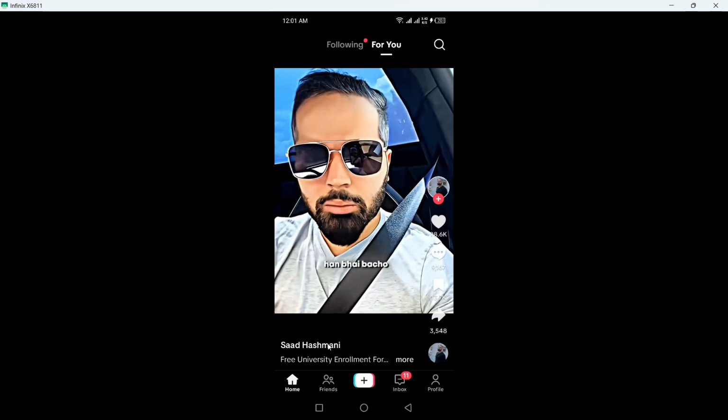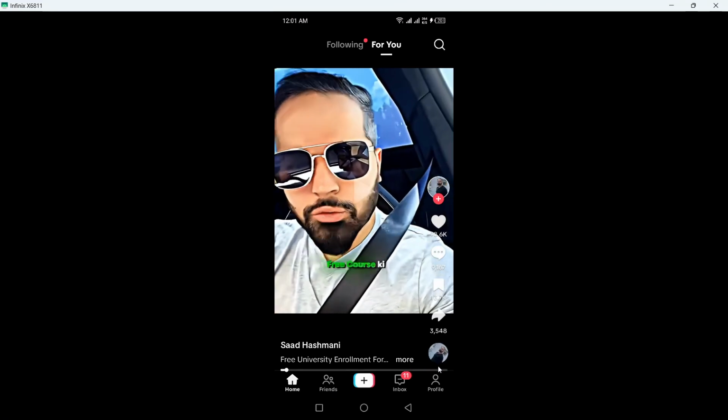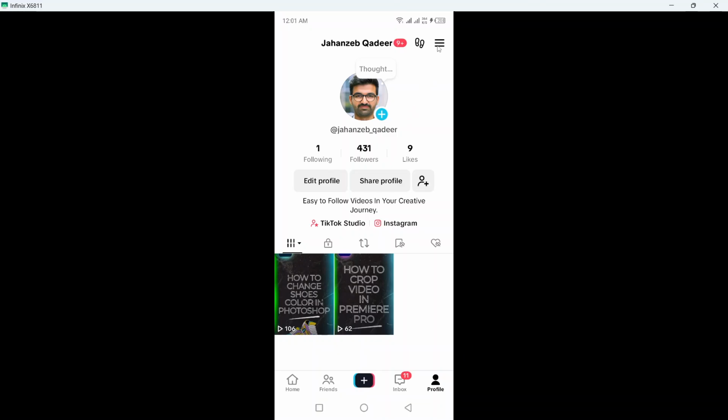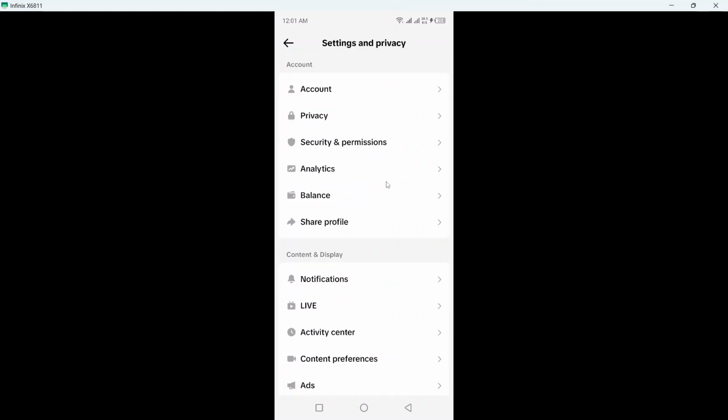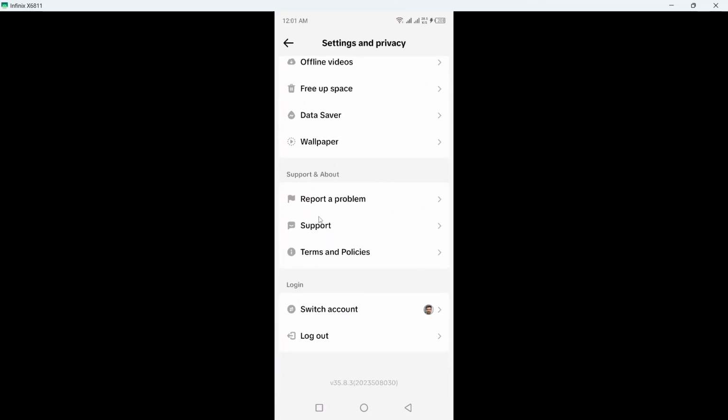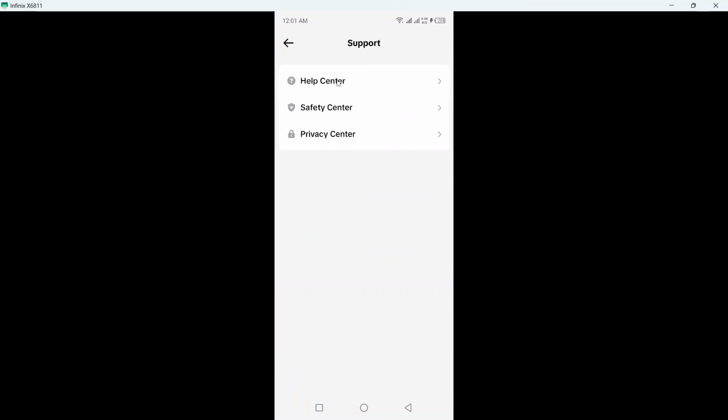So here you can see that my shop is not showing. So you simply need to click on profile, click on three bars, click on settings and privacy, scroll down, and here you can see support. Click on that, click on help center. So sometime it takes some time to load, and it also depend on your internet speed.